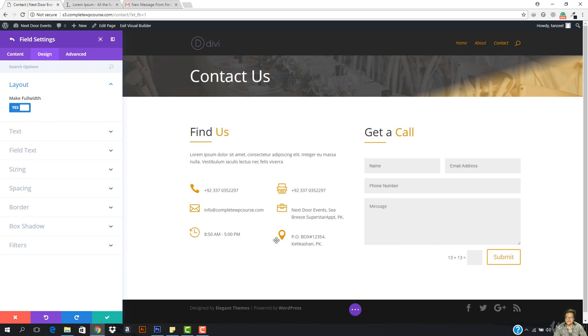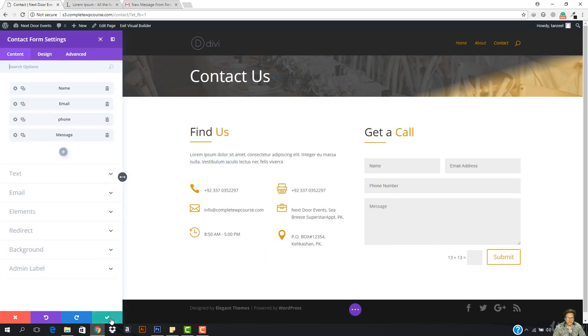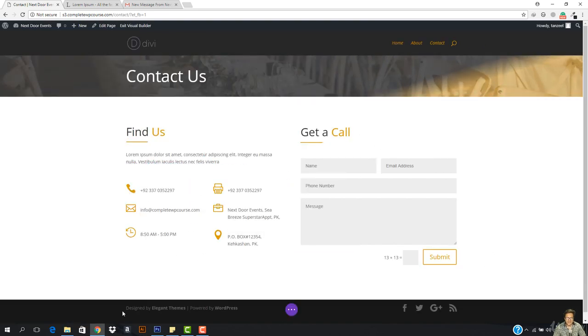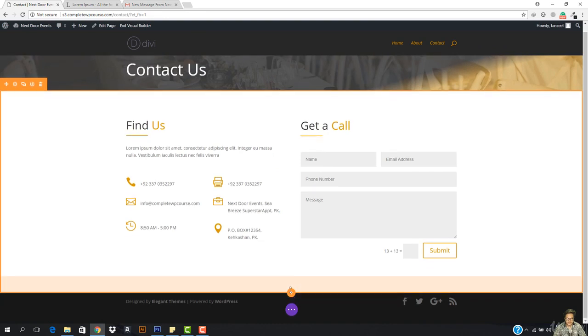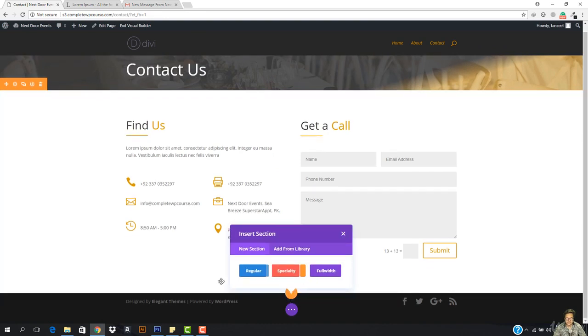So you can see this is how it is coming. So now we are totally done with everything. You can see everything is totally up and running. This form is also sending the email. So now let's go ahead and let's add a map right below here. So I'm going to come here. I'm just going to click this guy right here, and here it says the regular.